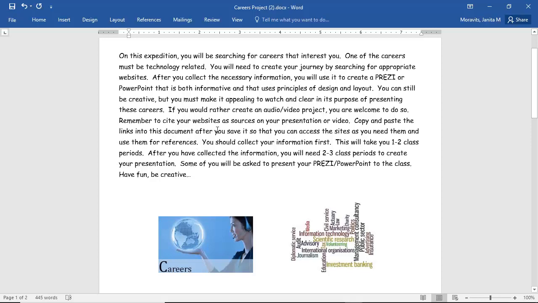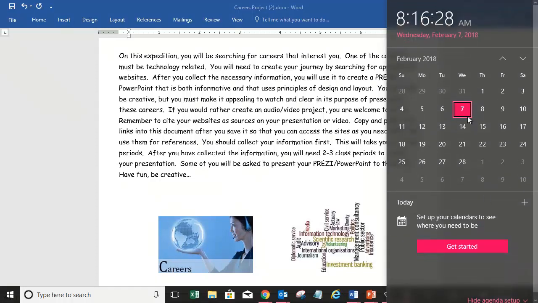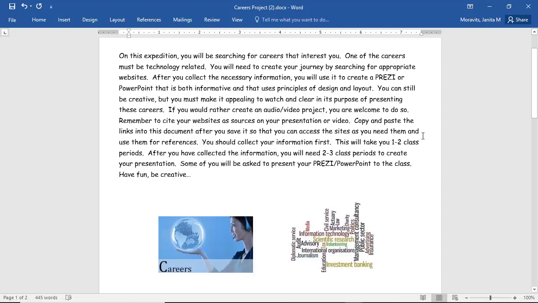Copy and paste the links into this document after you save it so that you can access the sites as you need them and use them for references. You should collect your information first. Before you even start putting this project together, get your information first. This will take you 1 to 2 class periods. After you've collected the information, you will need 2 to 3 class periods to create your presentation. This particular project is going to be due on Valentine's Day. It's going to be due next Wednesday.